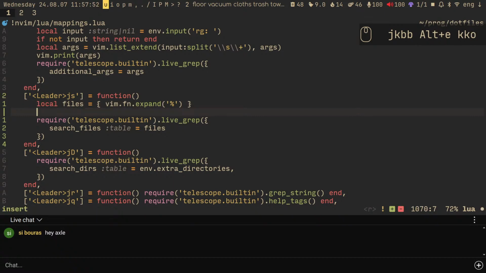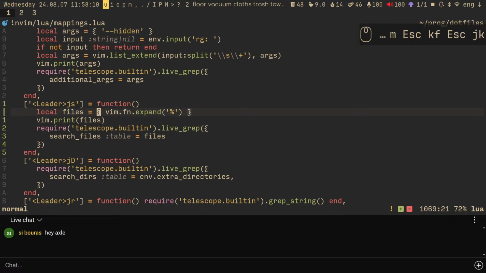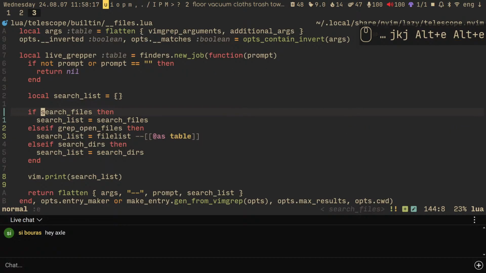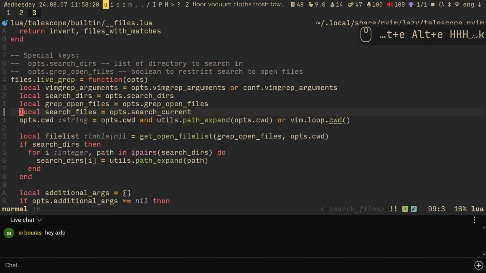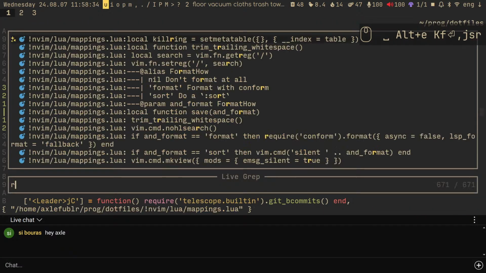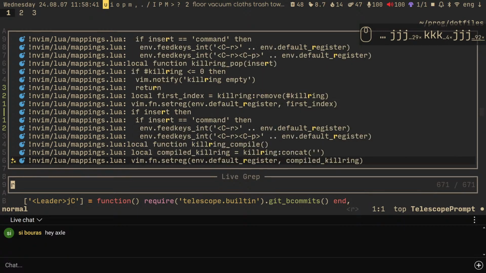I mean, to make sure that I'm not stupid, let's print here. So here are our files. Yes, correct. Oops. And we pass those files into search files. Oh, that's because I trusted the LSP rename to handle that for me too, but it didn't. Okay, that explains things. Okay. Yeah, it works.